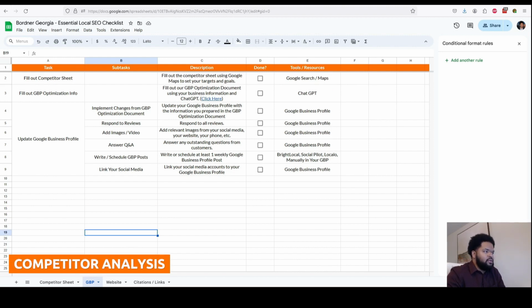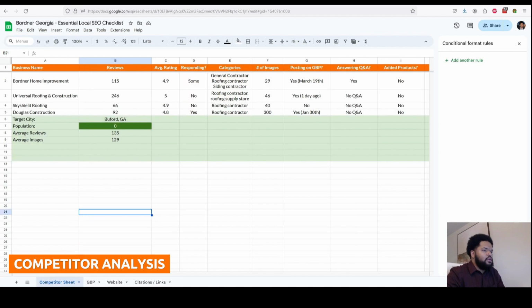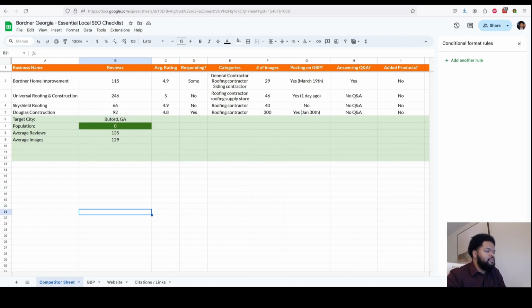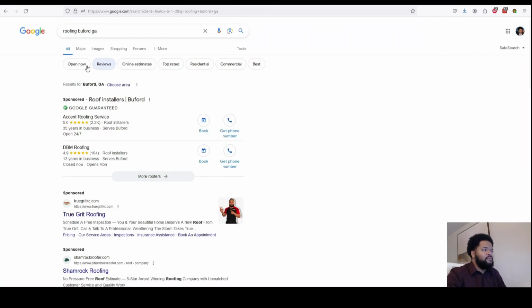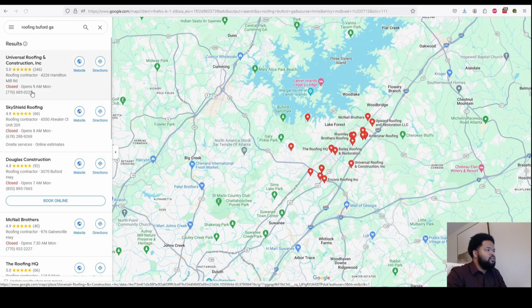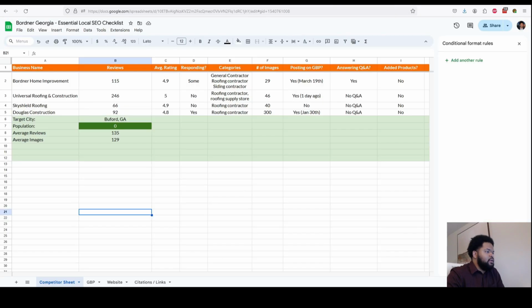The first thing that we're going to want to do is fill out a competitor sheet. The competitor sheet is really just showing who the top 3 businesses are right now for the keyword that we want to rank for. For us, we want to rank for roofing, Beaufort, Georgia. And when I type that keyword into Google, these are the 3 businesses that come up. And so when it comes to finding out who these competitors are, that's exactly what you need to do. Just come over here and type in your main service that you want to rank for, the city name, and then the state abbreviation. Once you've done that, just click on Maps, and you will have those 3 results right here.